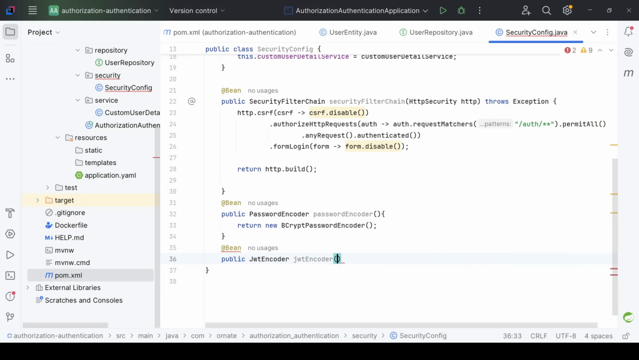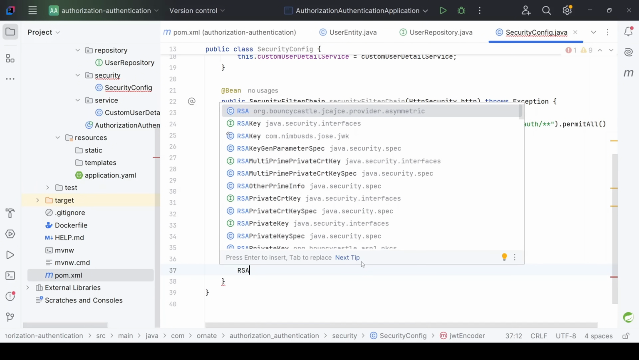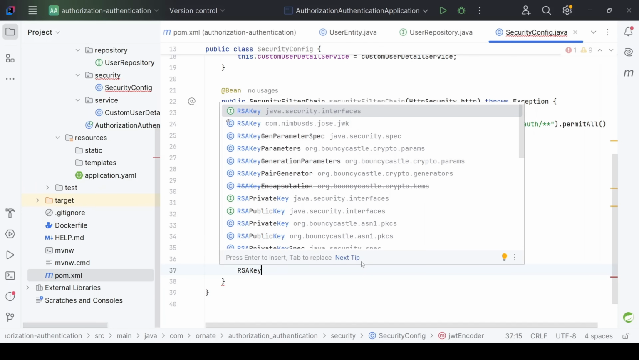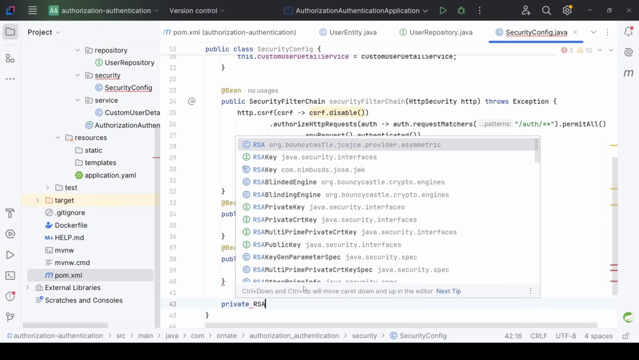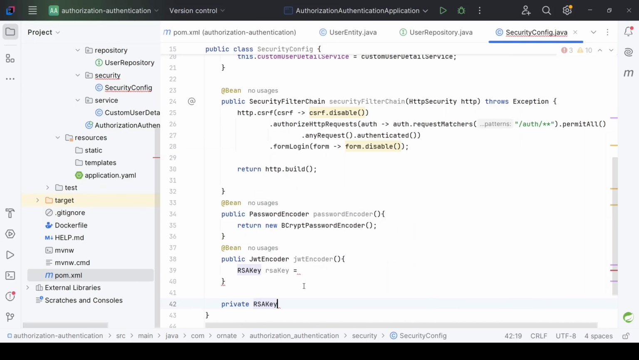Good. Then we want to load our RSA keys, as I said earlier. So the first thing you want to do is the RSA key, then we want to load the key. Let's just create another method here to load the key, so we don't have everything in one method. Let's name it load RSA key.